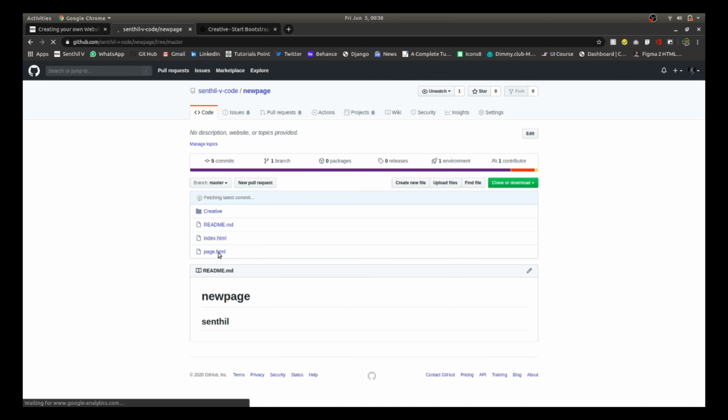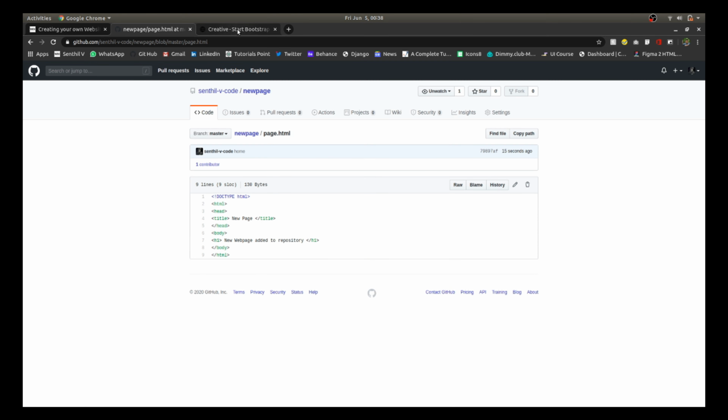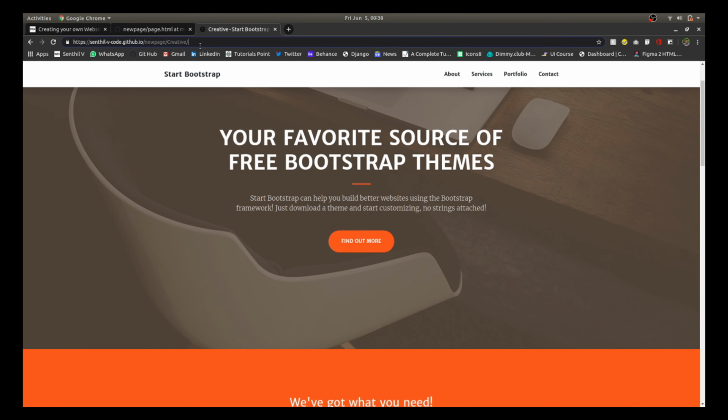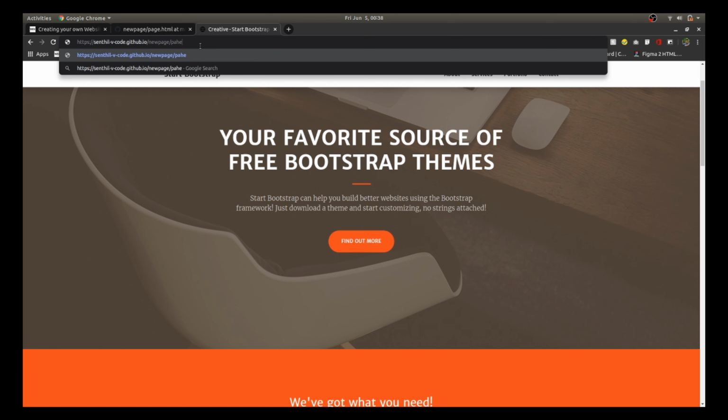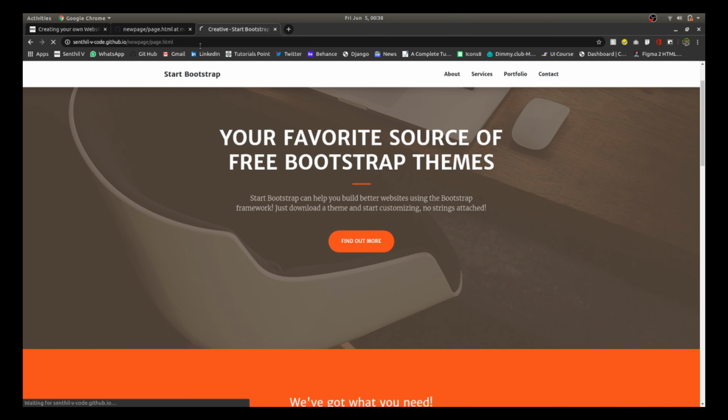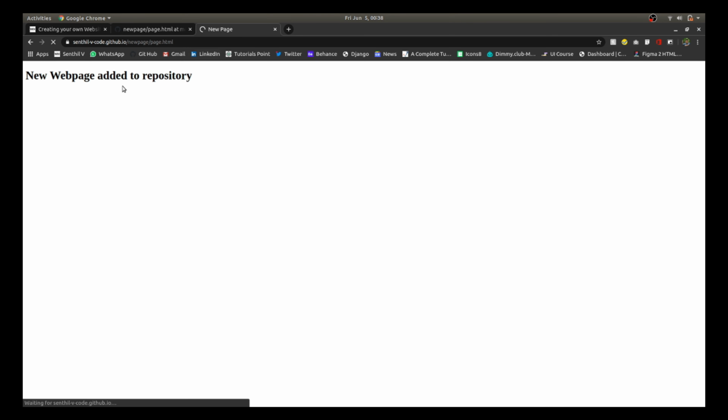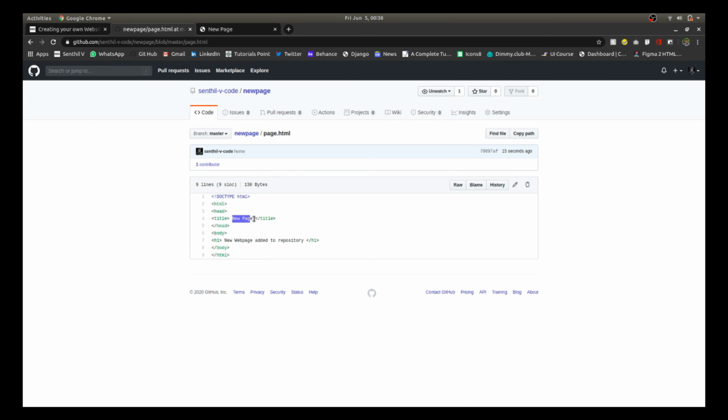Okay, so this is fetching last commit, that's fine. So inside page.html I'll have this. So if you go back and open page.html, yes, new web page added to the repository, and the title is new page, which is here.